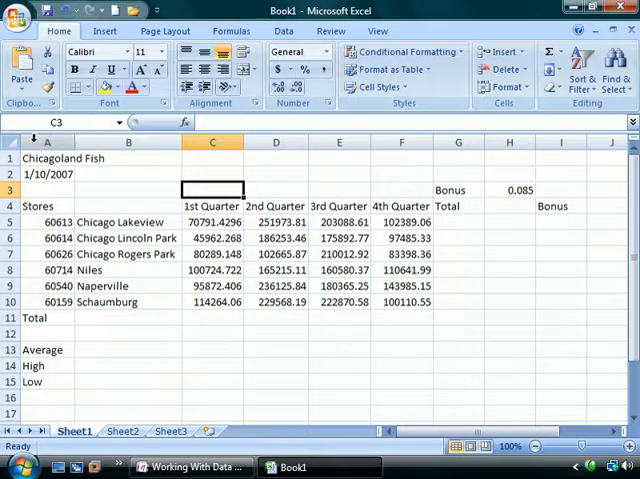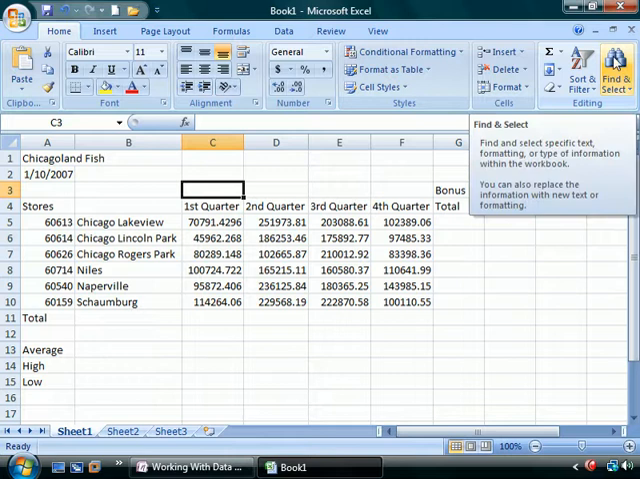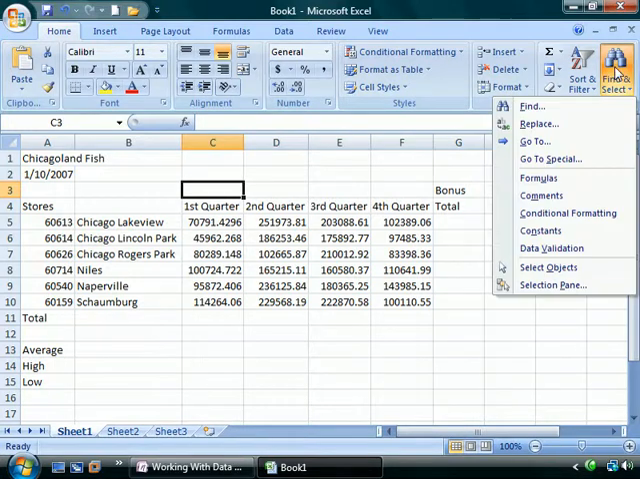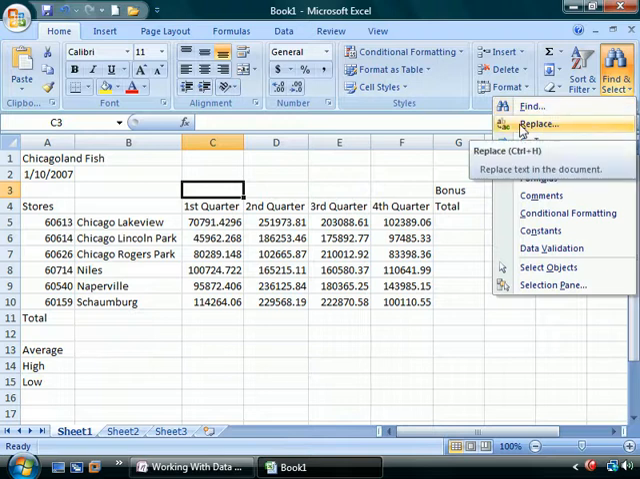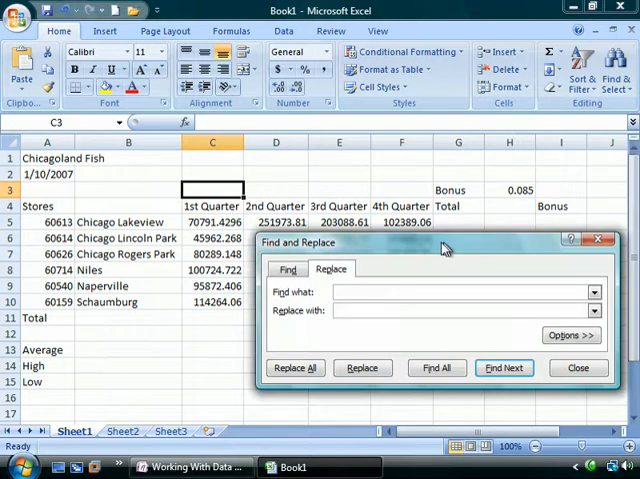You'll see here in my header row I have first quarter, second quarter, third, and fourth quarter. I spelled out the entire word quarter. I don't want that. What I'm going to do is use my find and select, or find and replace, by going up to my ribbon in this final group, editing, clicking there and choosing find or replace. And I want to replace them, so I'm going to go ahead and click replace. And it brings up this window.